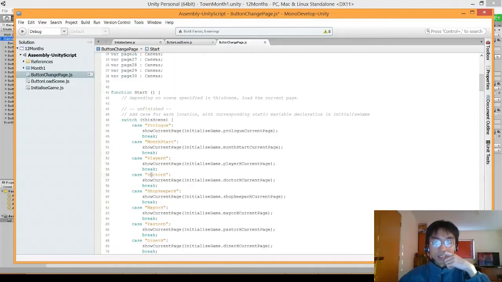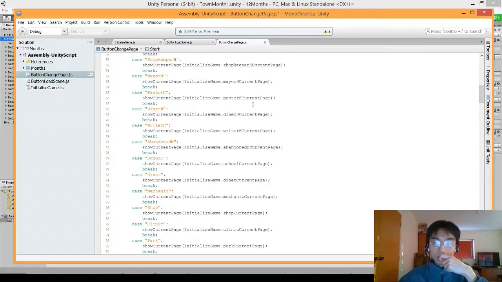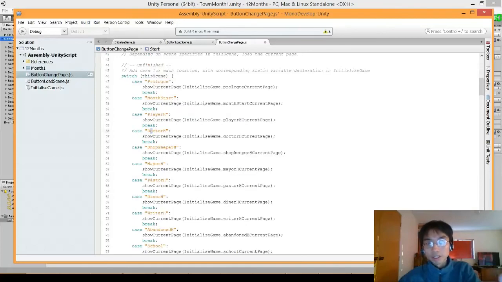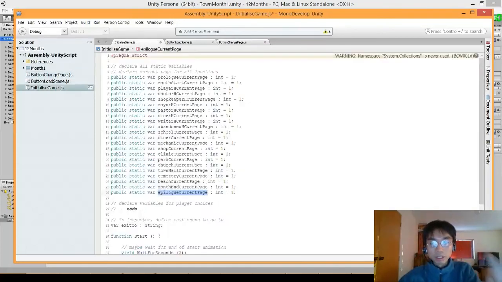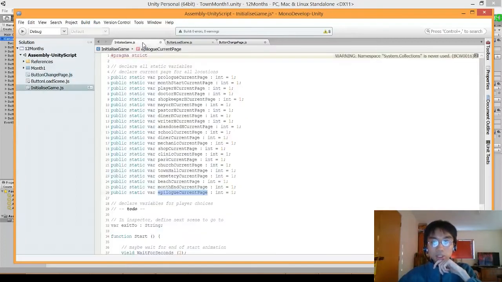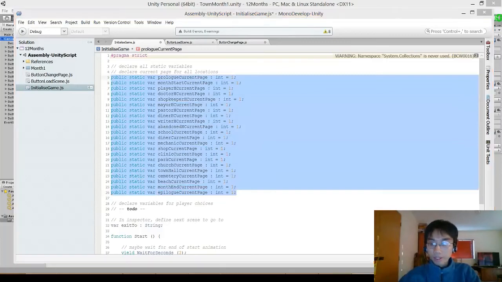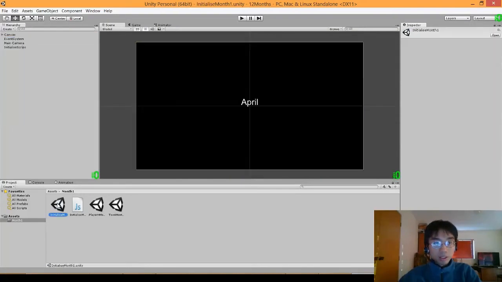Yeah, all right, so depending on what this scene is, it sets what the current page is, reading from the static variables. And the static variables are defined here, and they're read here, and they can be changed at the beginning of each month if necessary. Should probably do that right now. So just copy and paste. Copy this and initialize month.